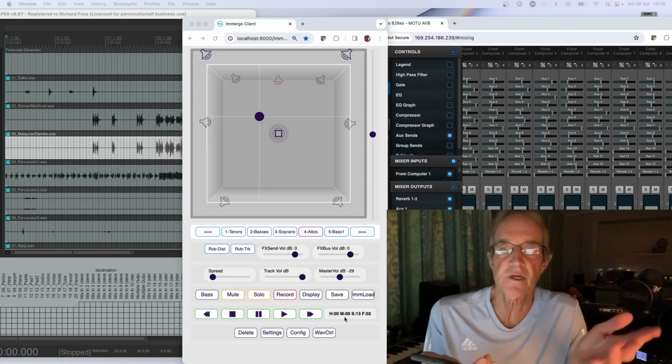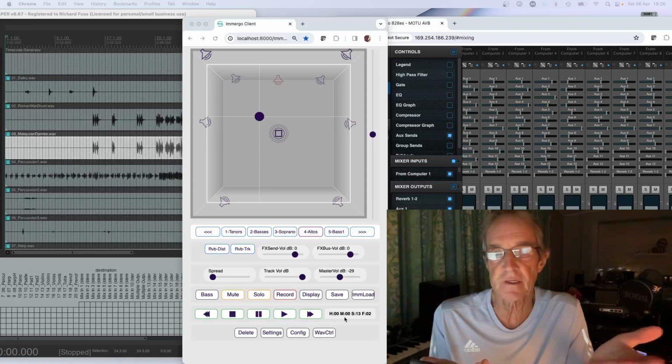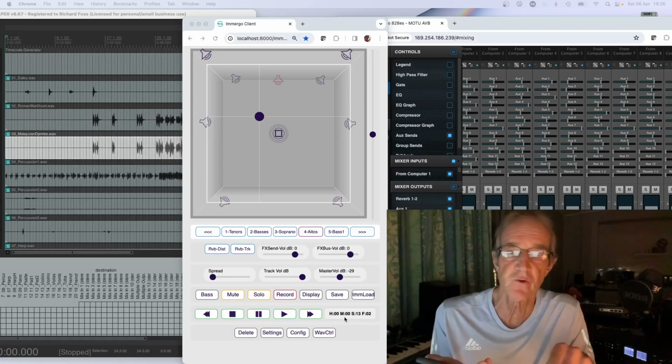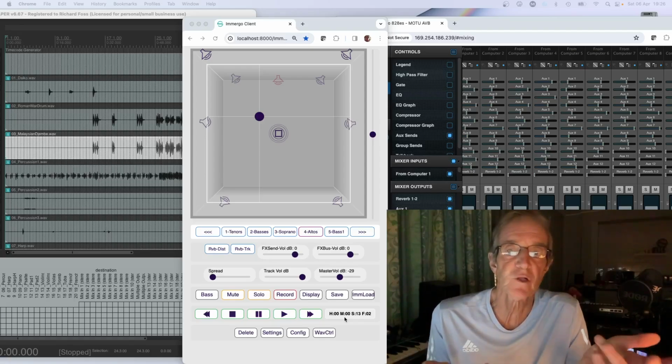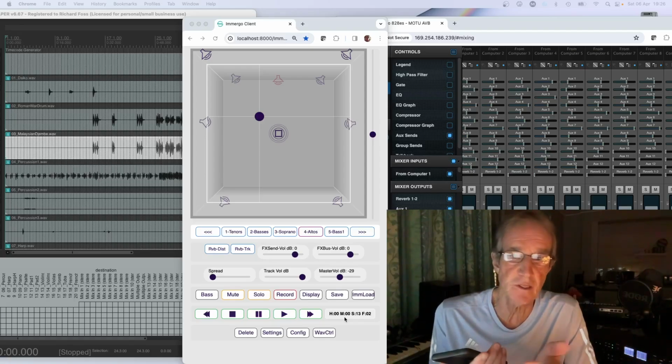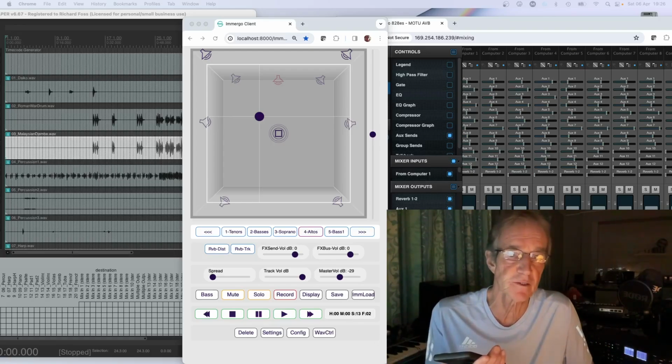As I said, when I select a track on the mobile device, you'll see that it's unavailable in the computer and vice versa. And so you can have multiple users on multiple mobile devices, each controlling the spatialization of their own track or a subset of tracks.